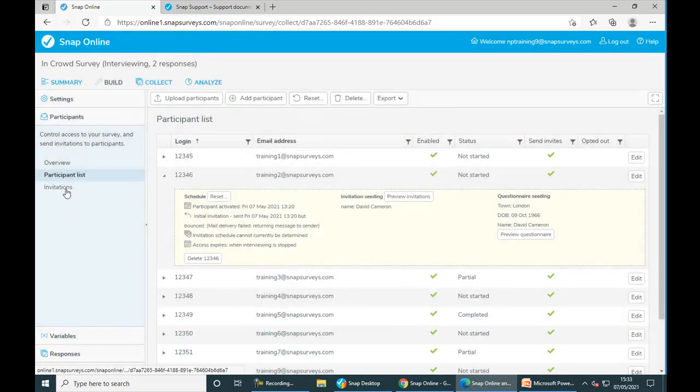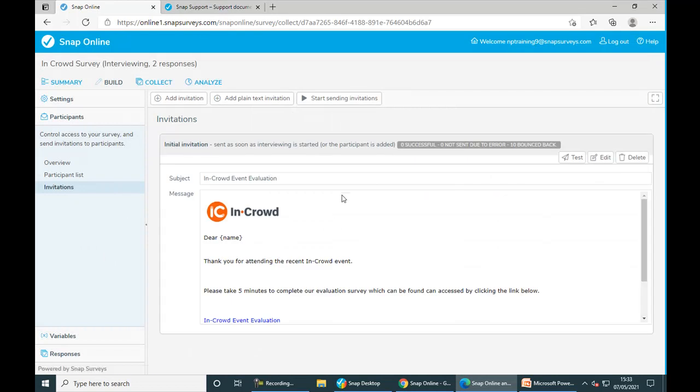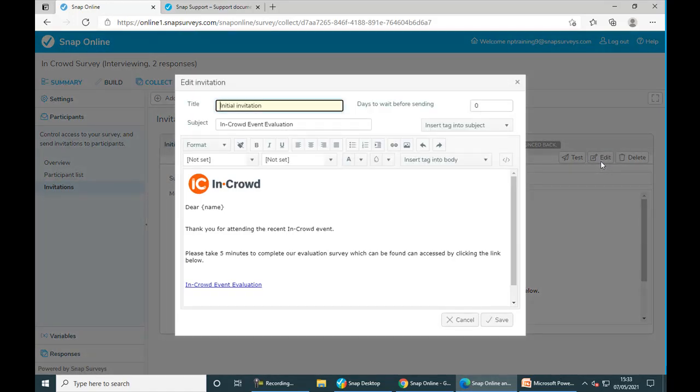If I go into the invitations, you can see I've already set up an invitation. We could add additional ones as well. If I edit that one, this invitation will go out on day 0. Obviously I could increase that if I wanted to, and you might set the reminder perhaps to go out 7 days later or something.